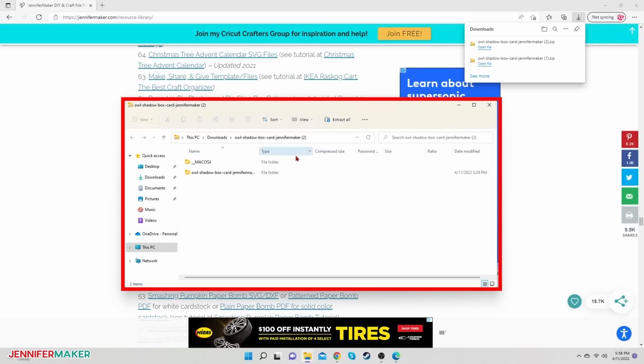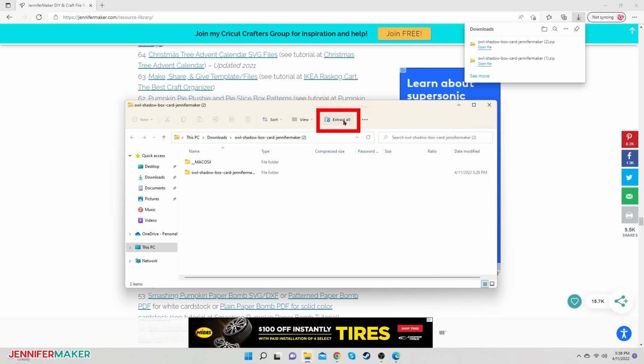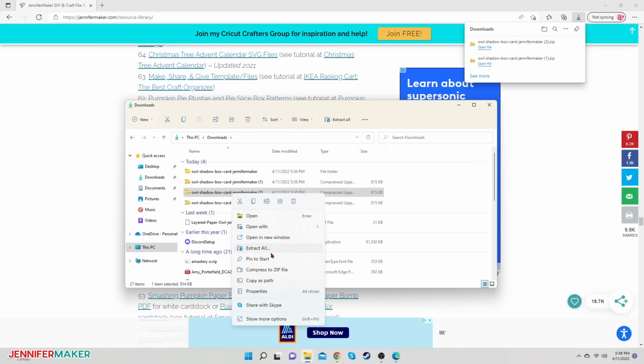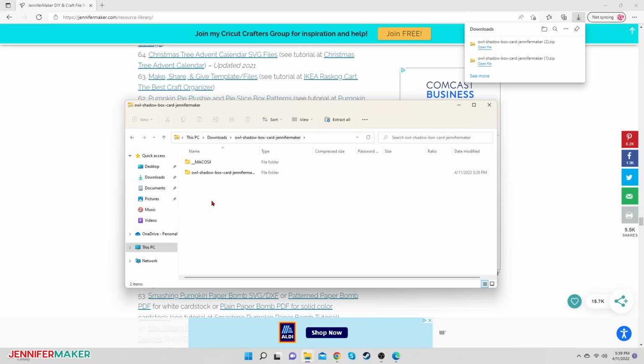It's important to note that this folder is not yet decompressed. It's important that you click on Extract All to decompress it. You can also just go to your Downloads folder, find the file that you just downloaded, and right-click it to select Extract All, or click that Extract All button in the top. Either way, you'll get the same sort of folder that I showed you earlier.